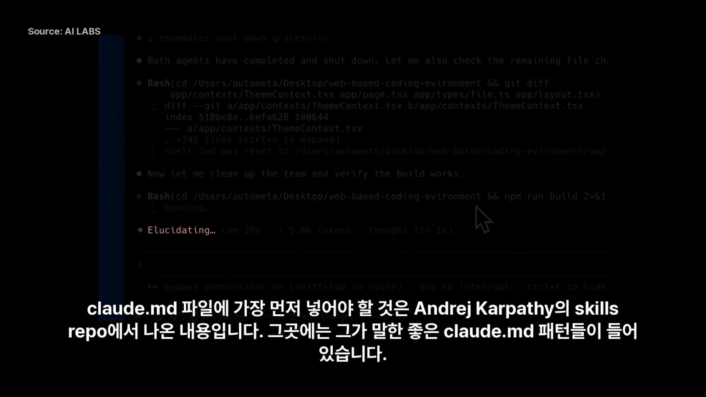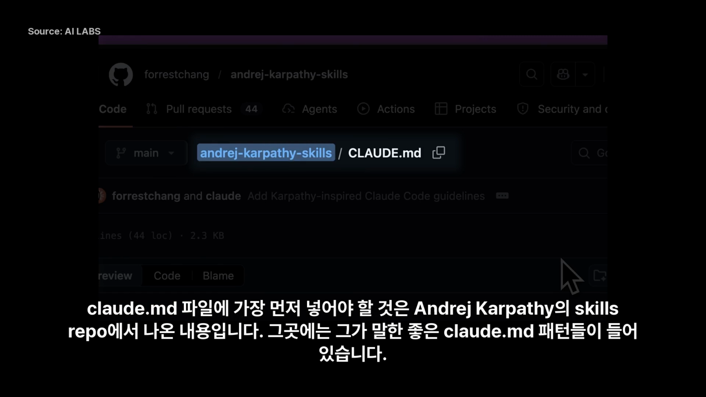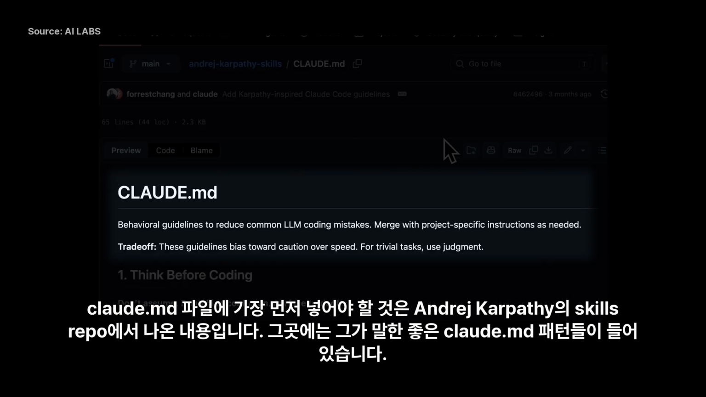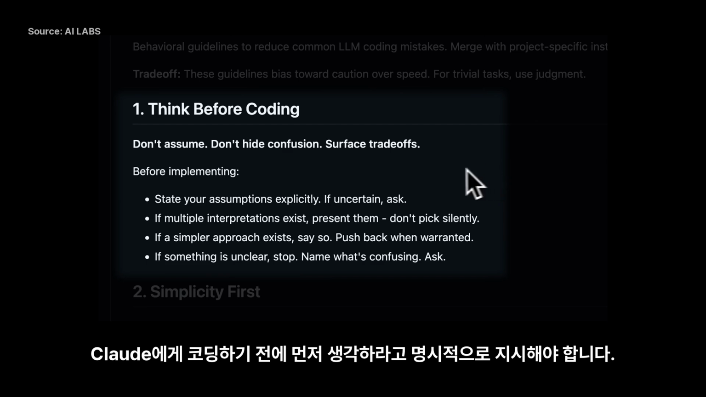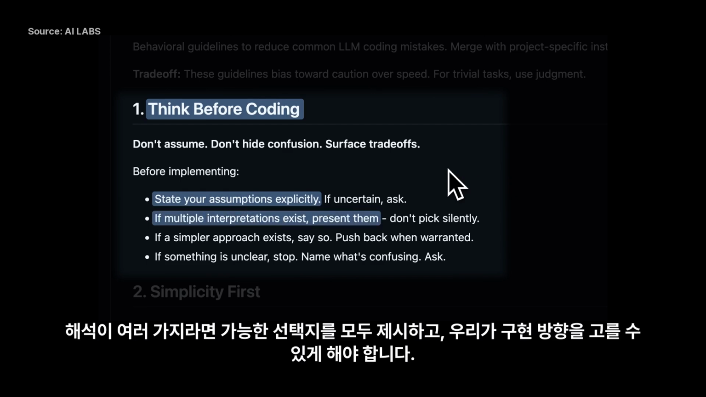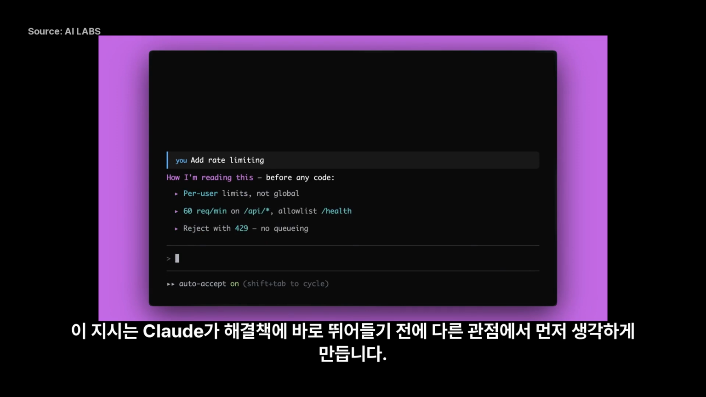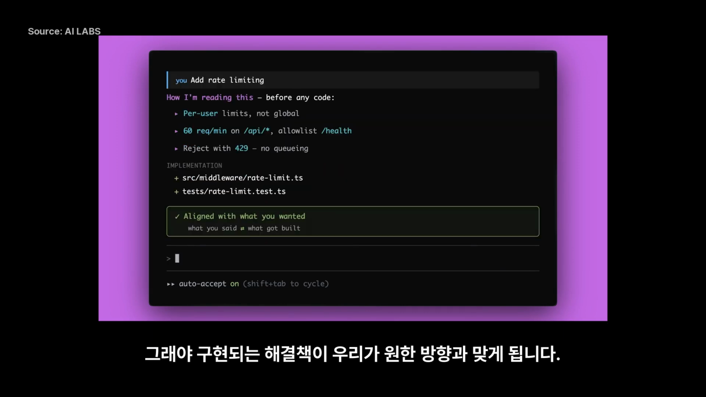The first thing that you need to add in your claude.md file is something that's coming straight out of Andrej Karpathy's skills repo, which contains the best claude.md patterns he talks about. You need to add in an explicit instruction to Claude to think before coding. It makes Claude state assumptions explicitly. If multiple interpretations exist, it should present them all so that we can decide from the set of implementations. This pushes Claude to think from a different perspective before it actually dives into the solution. This ensures that the solution it implements is aligned with what you wanted.